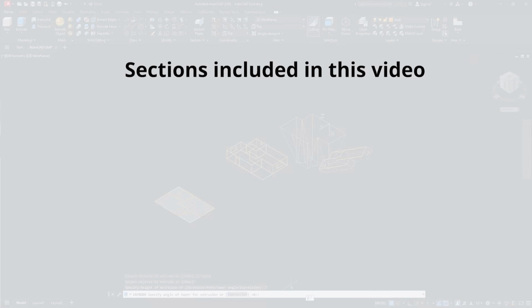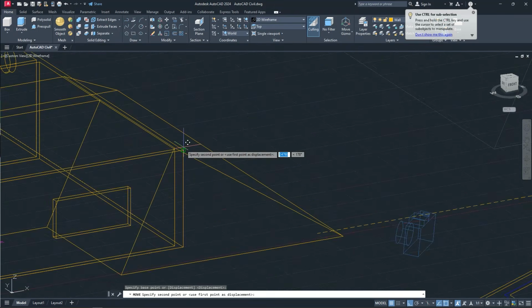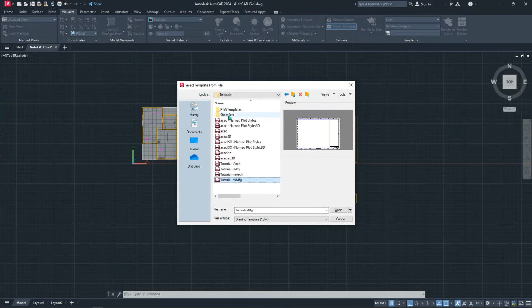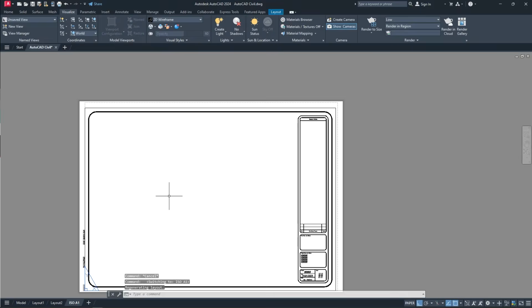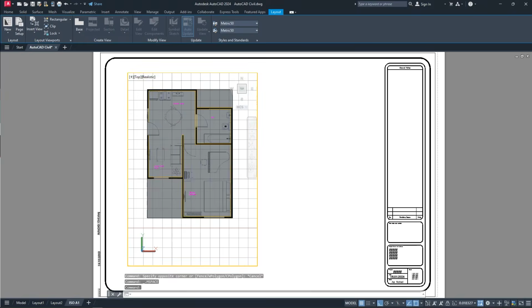With that in mind, our journey begins with a thorough exploration of the AutoCAD interface. Subsequently, we will embark on a complete design project, guiding you through every command essential for your transformation from a beginner to a proficient user. Let's get started.